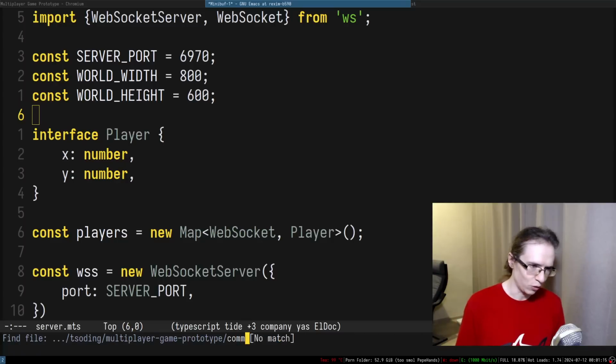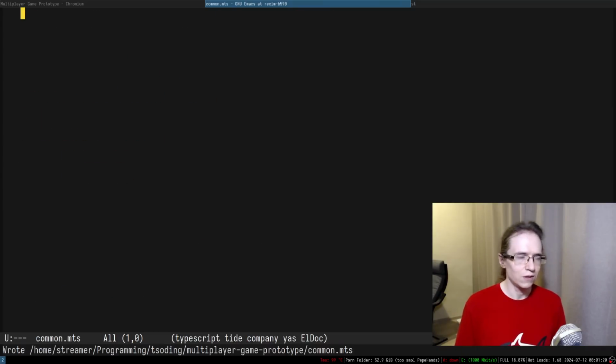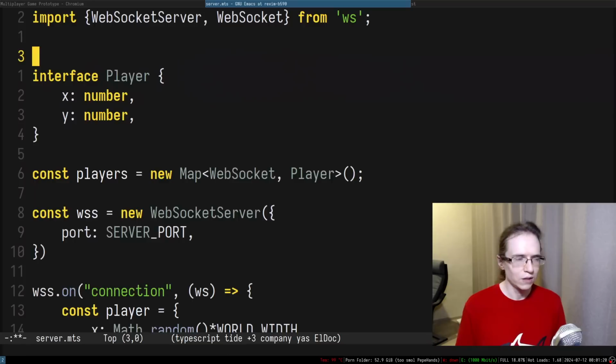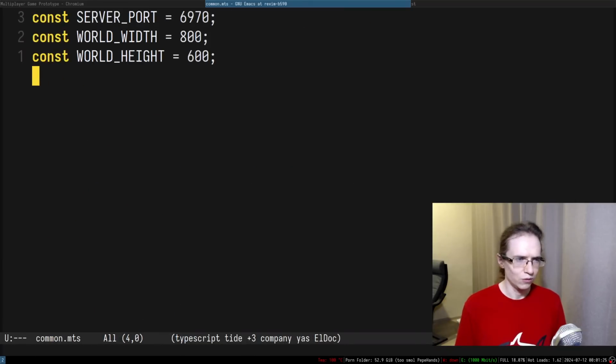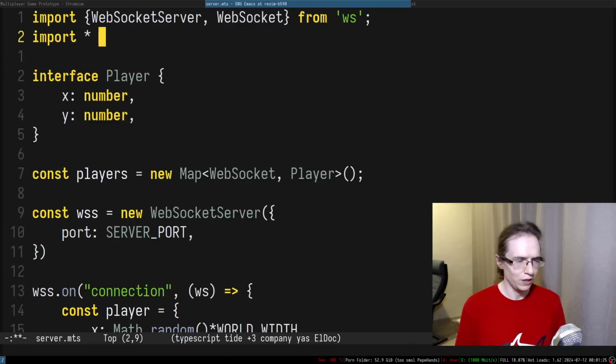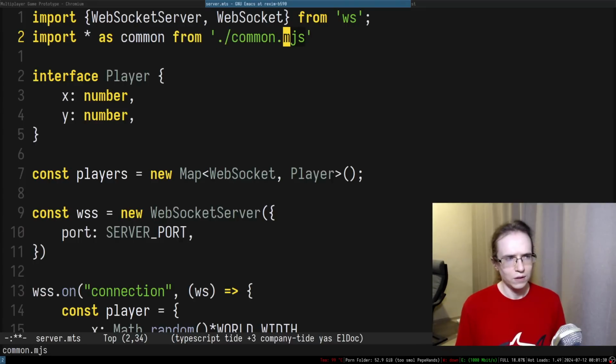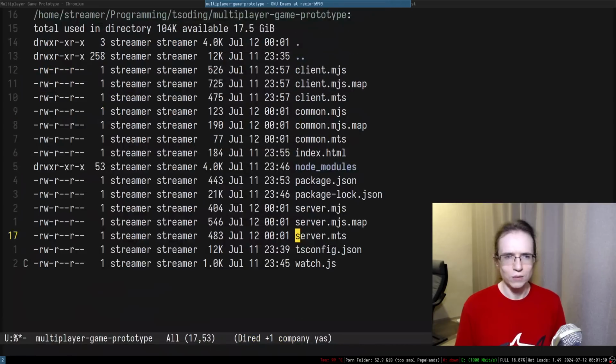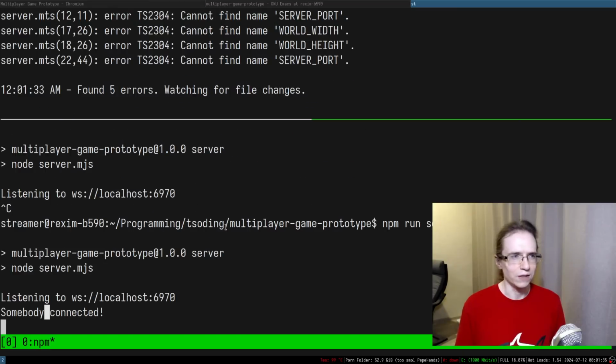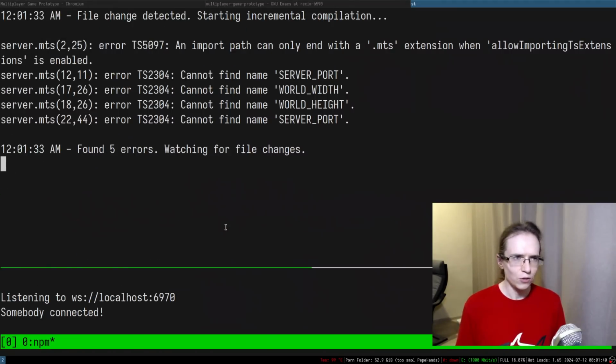So let's create something like common.mts, and simply move this stuff in there. And let's import everything as common from common.mts. But I suppose, okay, so it's already compiled. Okay, so what does it say? An import path can only end with an .mts extension when allowImportingTsExtensions is enabled.